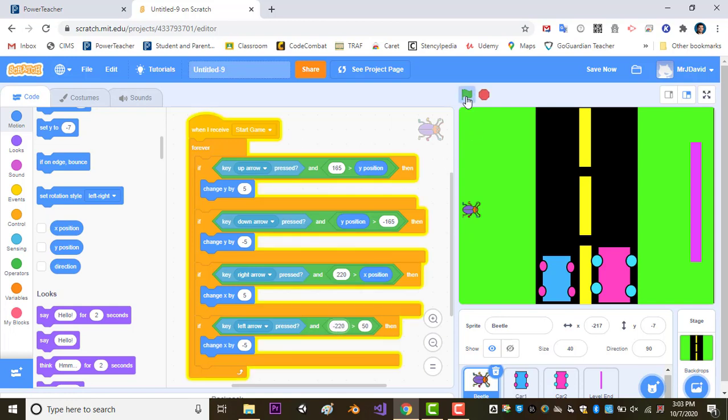Now we should test it out. Let's make sure it works. So I press start. I can go all the way to the right. I can go all the way down. Oh, what's going on here? Why is this not working? Oh, it's because we forgot to put in the value here. We don't have an x position. If x position is bigger than negative 220, then it will work.